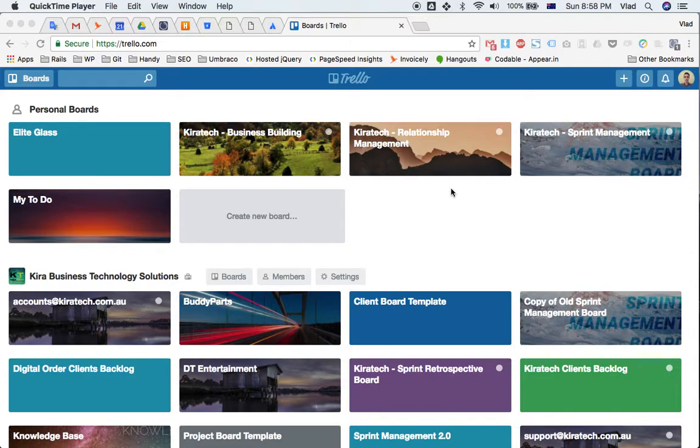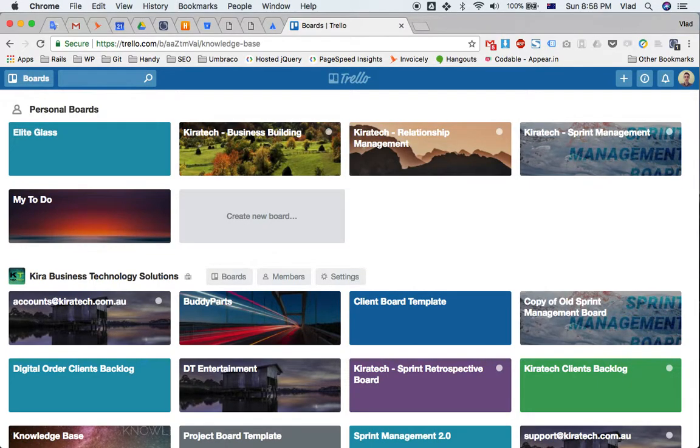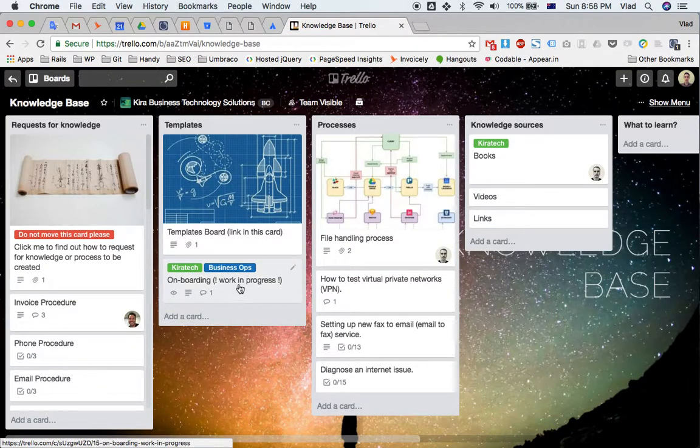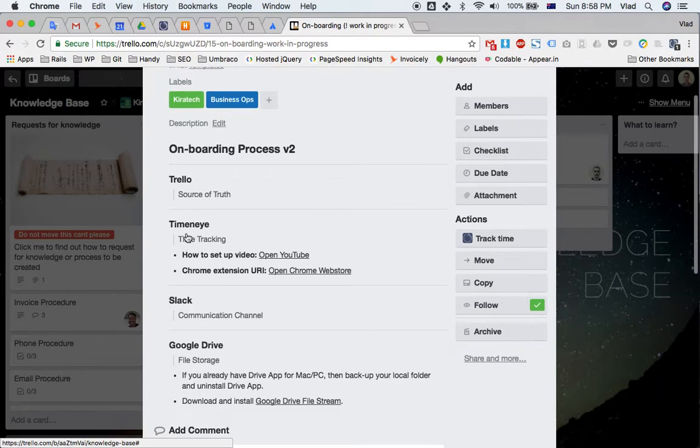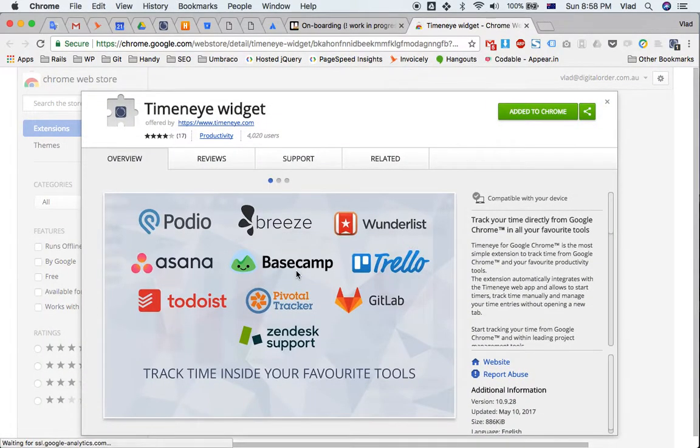First thing you will need is the Chrome extension. Go to Trello, open a board called Knowledge Base, find the card called Onboarding, and in there, under Timeneye section, you will find the link to Chrome Web Store. Hit it, and it will let you install the extension.